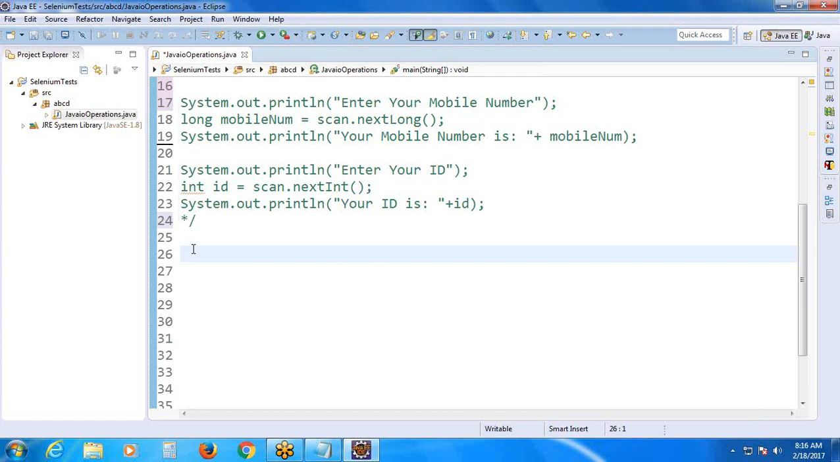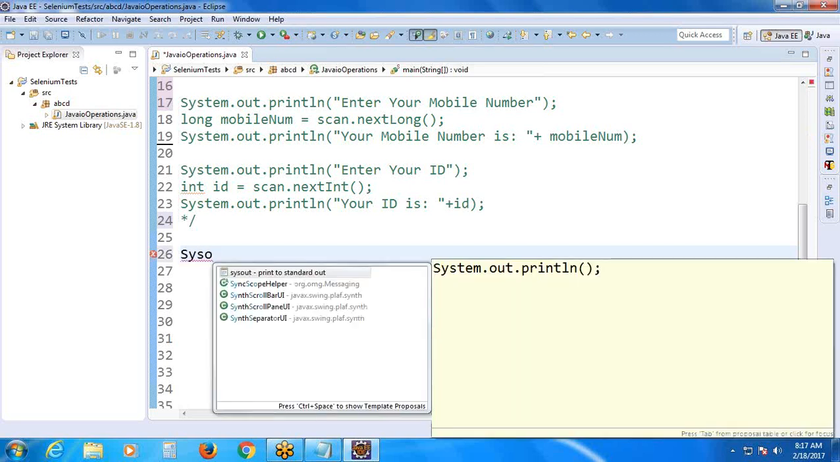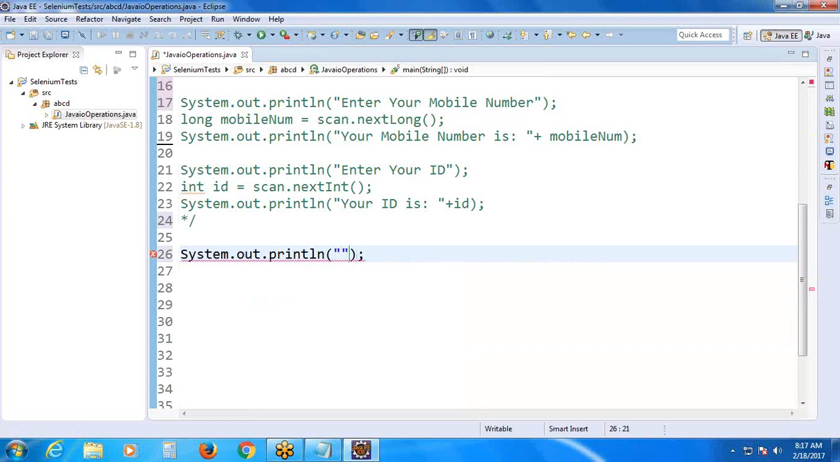This time I want to read Boolean. Boolean means logical, Boolean type data. Suppose System dot out, this is the message, message mandatory. Suppose: Enter a value. Next, the data type, Boolean. Suppose val, any meaningful name.